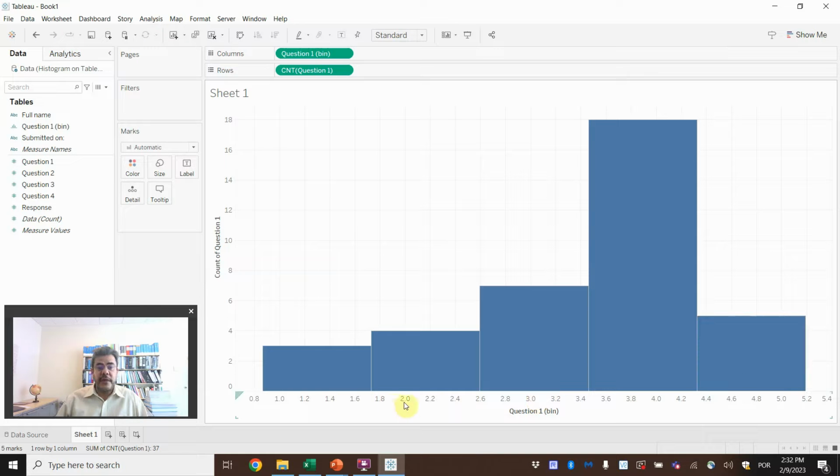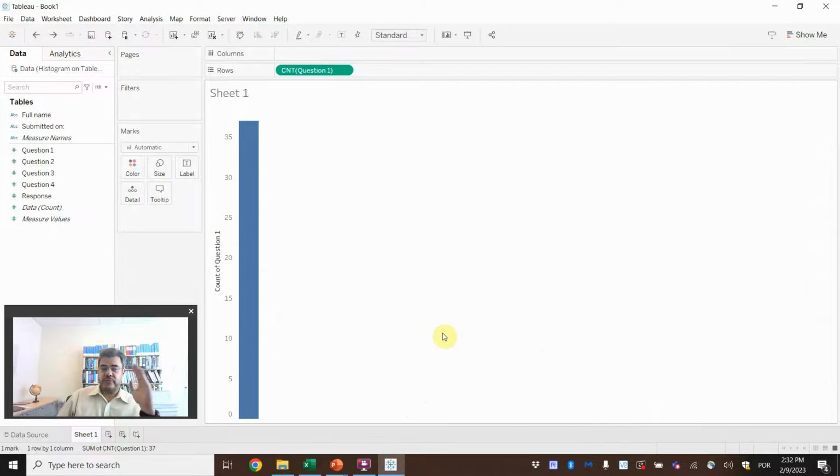But look at the X's here. What a mess. Because Tableau works with continuous variables. Here, this one is not 1.7, it's 1. This one is 2, this one is 3, this one is 4, this one is 5. So how do we fix it? First, delete this histogram. No histogram. How do we do with that? So this is the trick.